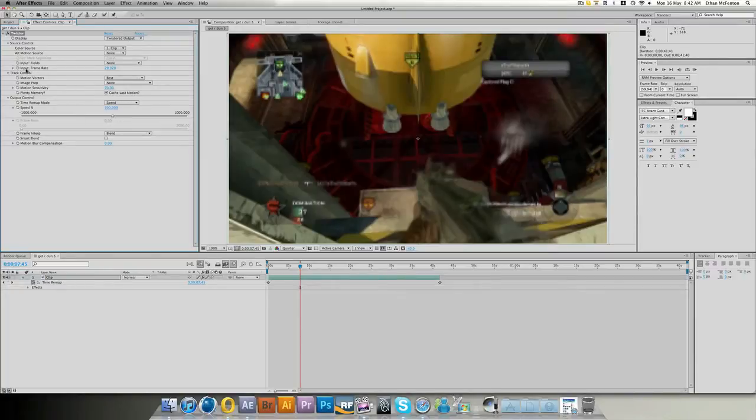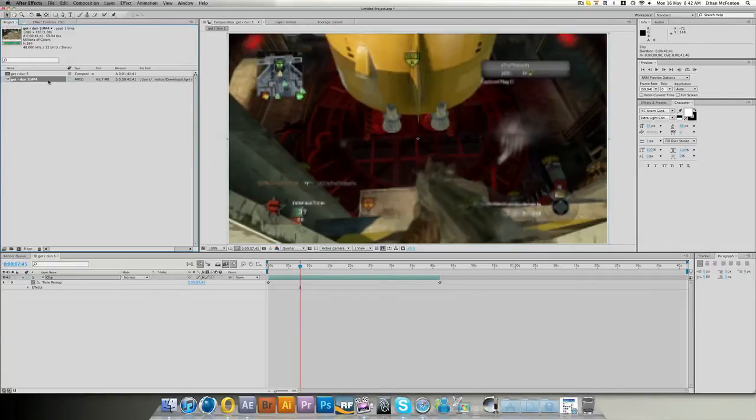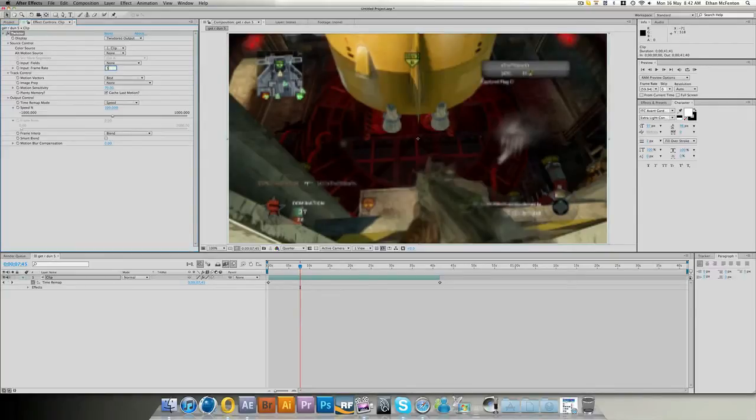Now as you can see, you have a few options. We only want to really be concerned with 3 of them. So the input frame rate is currently set to 29.97. Well, our content is 59.94, so we need to put that in there, 59.94.